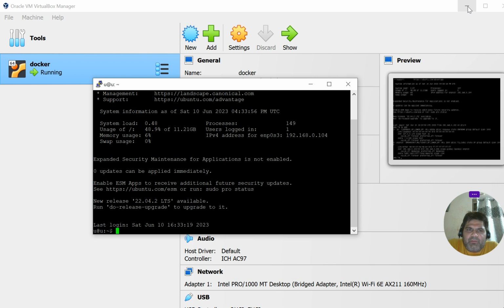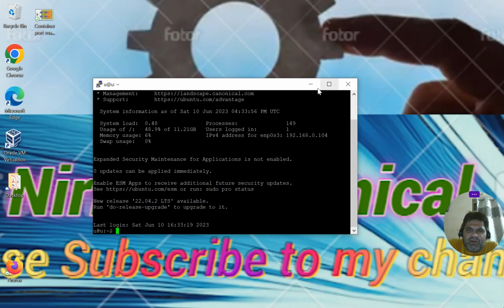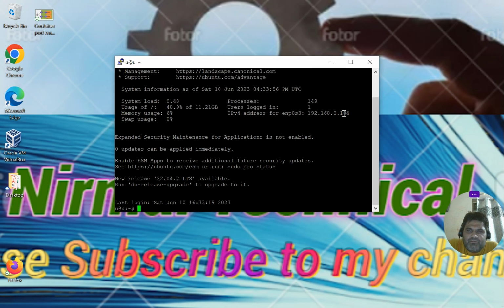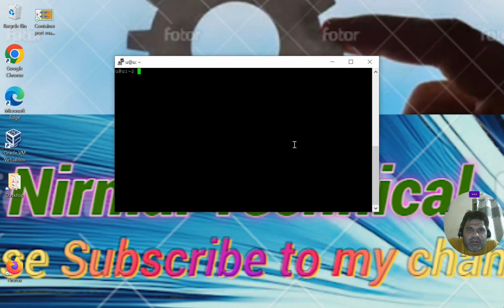So let me minimize this Oracle VM VirtualBox. Now you can see I have opened that VM on the PuTTY terminal using the IP of that server. Control L. Let me log in as the root user. Sudo su.